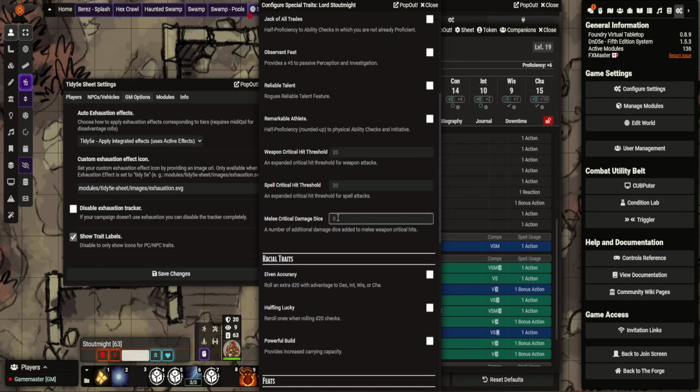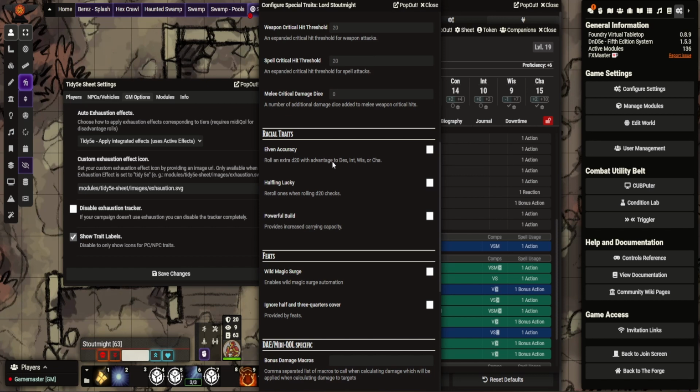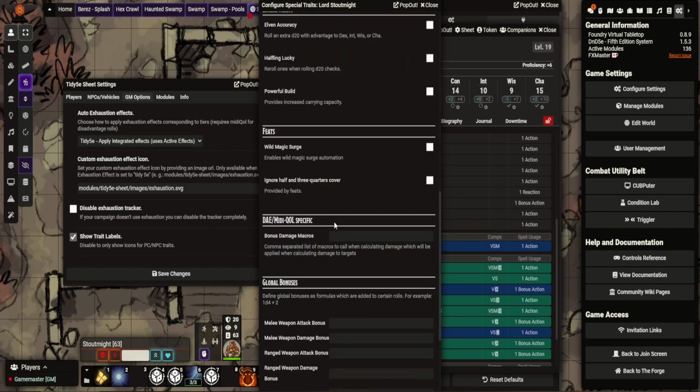And then here's something that's quite nice. You can add additional damage die. So if you wanted to homebrew a magic item that does extra damage on a crit, you can use this. It gives you extra die on top, which I believe don't get multiplied. And there's special traits. You've got Elven Accuracy, which is pretty nice, Halfling Luck, Powerful Build, War Magic, Surge automating, and ignore half cover, which is part of the Sharpshooter feat.